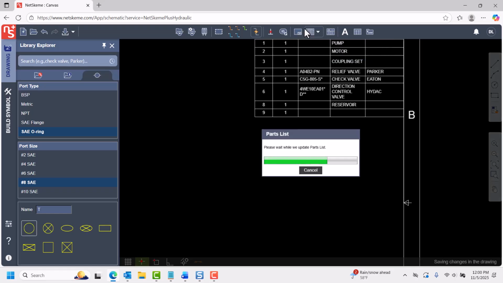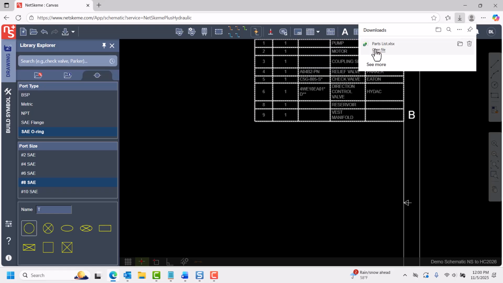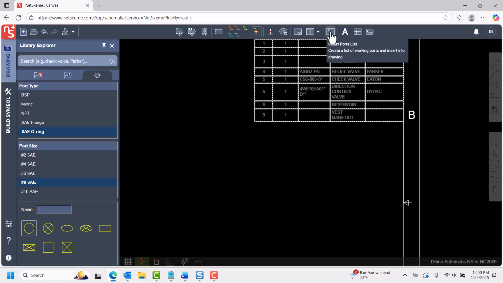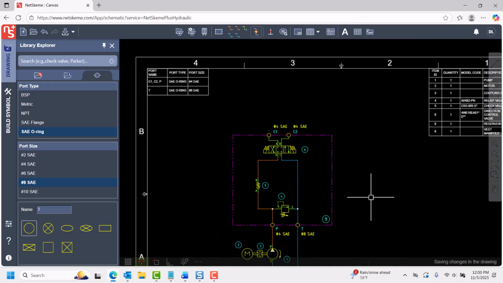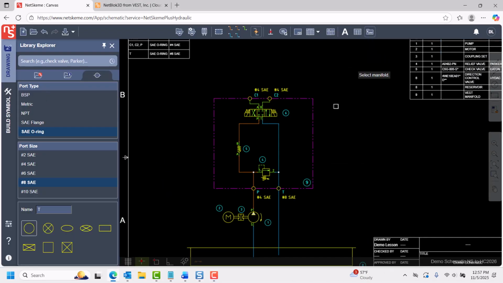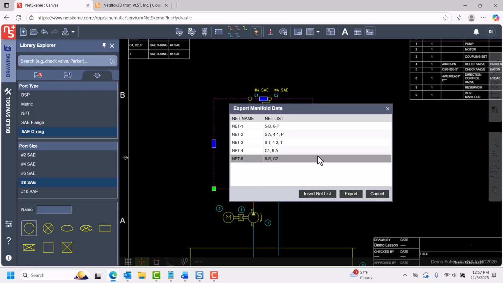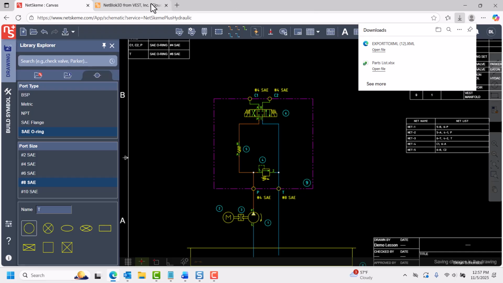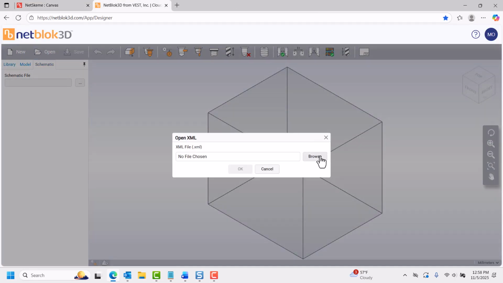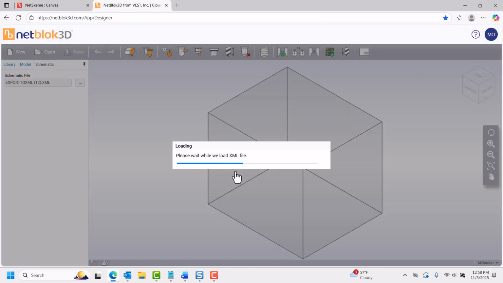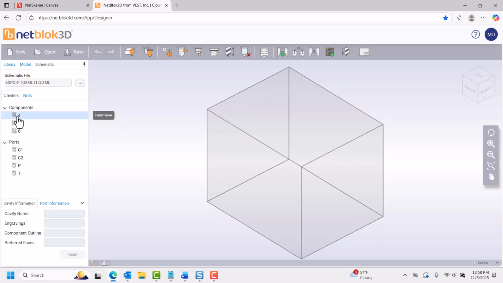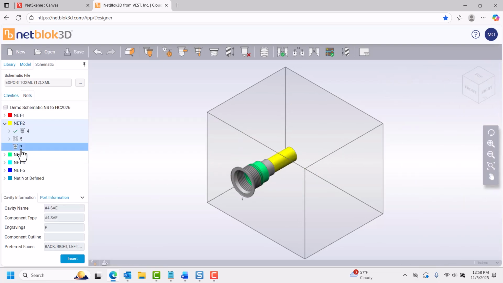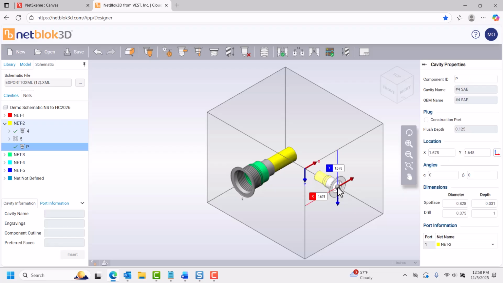Note that if anything changes within the schematic, you can reinsert an updated parts or ports list. When finishing a manifold design, users can export to a 3D design tool like NetBlock 3D or MD Tools. Within the 3D design product, the XML from NetSkeme can be uploaded, then components can be inserted with smart network connectivity information.